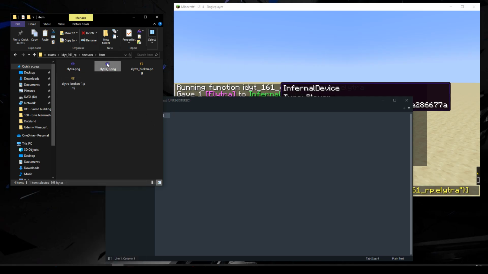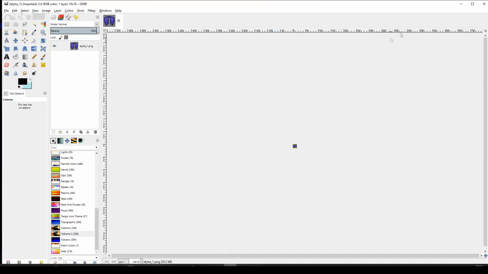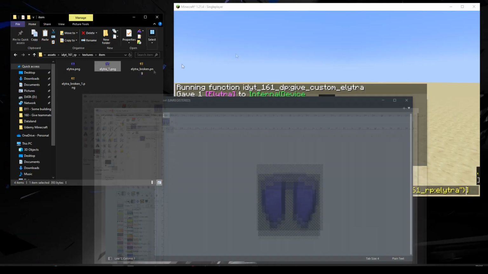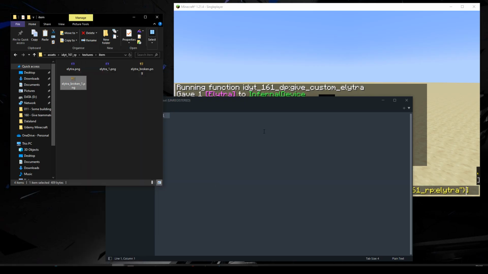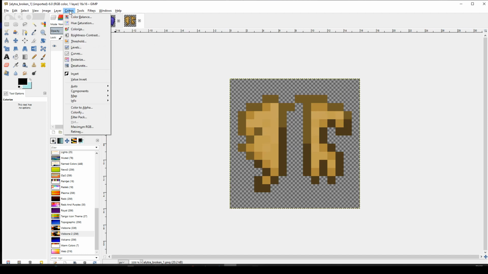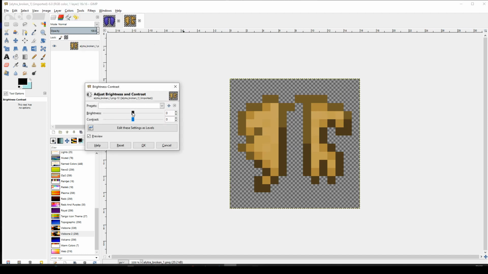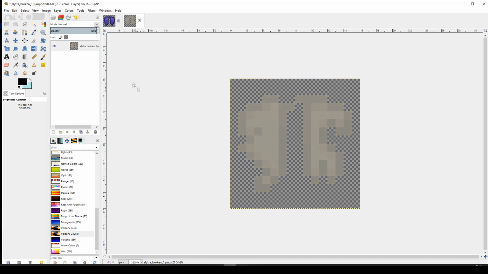Oh yes, if I select both, it won't open them with GIMP, just to be awkward. So there's 1. Let's make it bigger. Let's open the elytra broken 1 as well. Let's make it bigger. Okay, let's change its color. We've changed its brightness. Well, that'll do. We're not testing this one anyway. There we go. It's a horrible grey color.